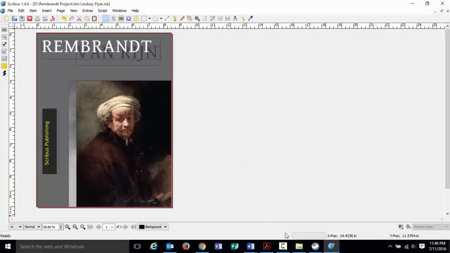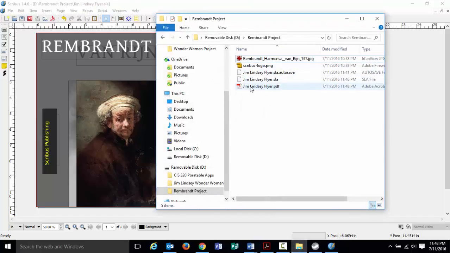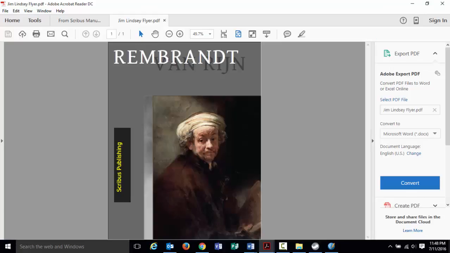So let me go to the folder, check and see if it's done. There it is. There's the Jim Lindsay flyer. Open it up. It opens up in Adobe Acrobat Reader. There's a really pretty PDF document. And you can see why this is nice. This is a nice looking document. And again, how did you get that?